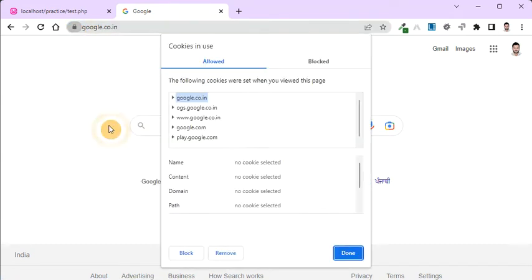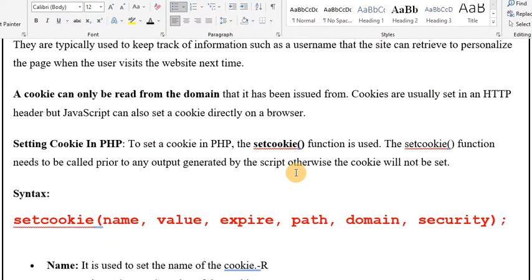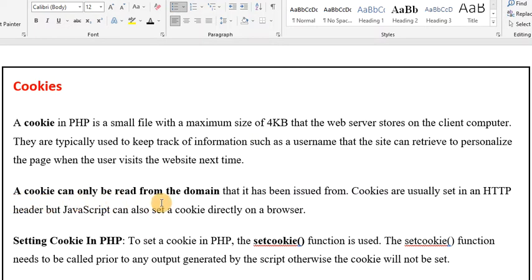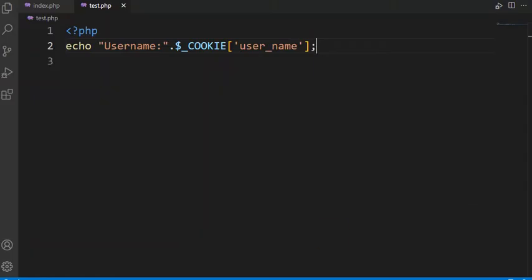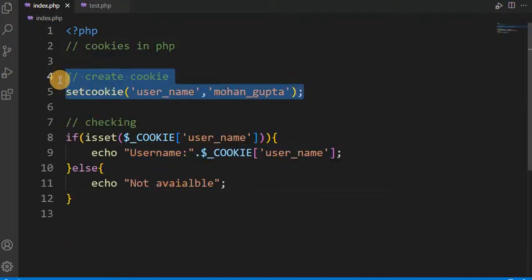So here you can see cookies. In the cookies you can see there is no such cookie because that localhost domain is not showing here. So this is what we have understood, that cookies are available only for the particular domain where we have mentioned. A cookie can only be read from the domain that it has been issued from. Cookies are usually set in the HTTP header. Which means the domain in which you have created the cookie, only that domain can access that particular cookie. Otherwise, other domains can't access that cookie. So this is what we have understood, how to create the cookie in PHP.